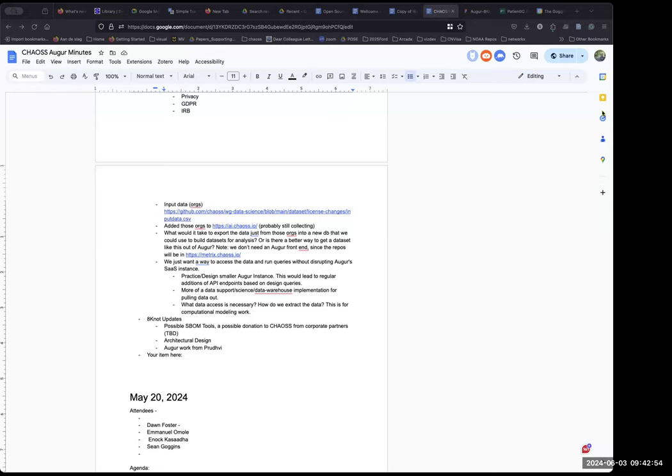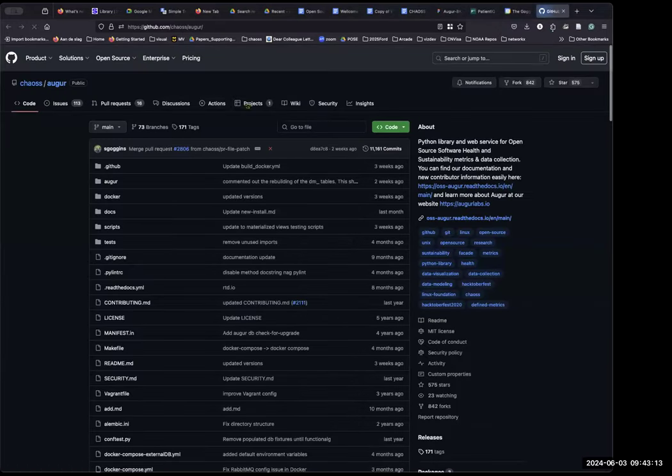I was trying to move around some of the issues that are a little bit old in the Augur repository related to the API endpoints. If you could just scroll to the project board that you created sometime back last year, I was trying to make sure that there are no stale issues.